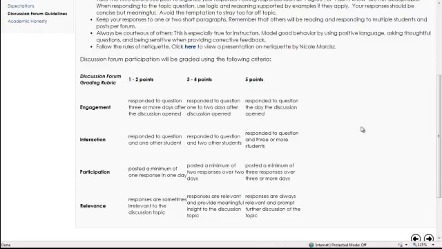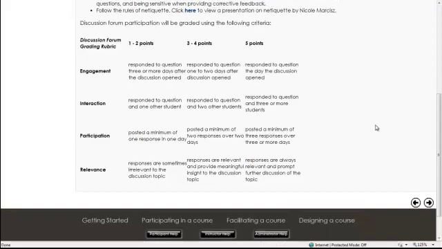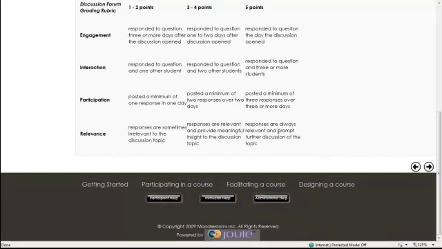And this is what you do. You take a look at the rubric and you're going to measure this against what they have done. Engagement: how many times did they respond to the question, or this one is, responded to the question 3 or more days after. So this is when. Did they do it by Wednesday or Friday, depending? On the day or before the day, 2 days or 3 days or more. Interaction: responded to the question of 1 other student, 2 other students, 3 other students, posted a minimum of 1 response, 2 responses, 3 responses, and the relevance also.